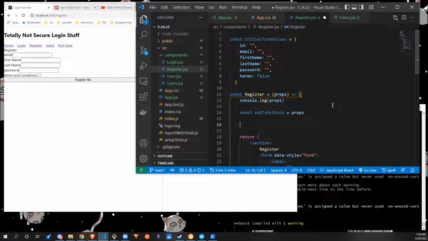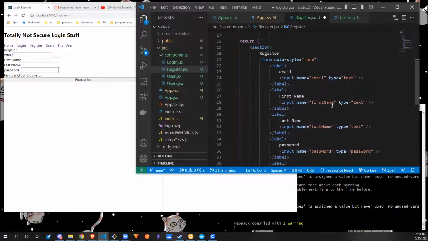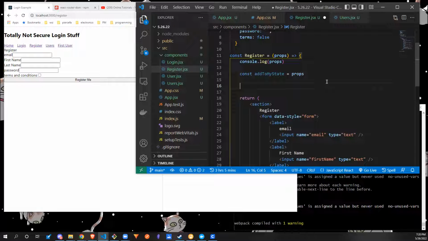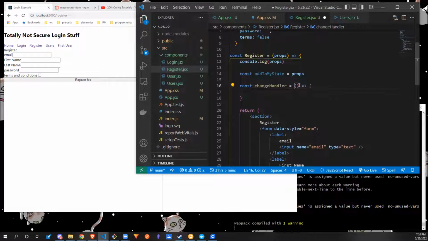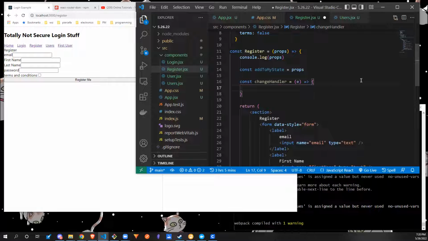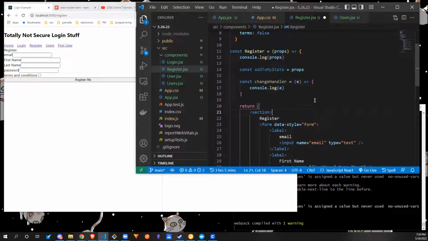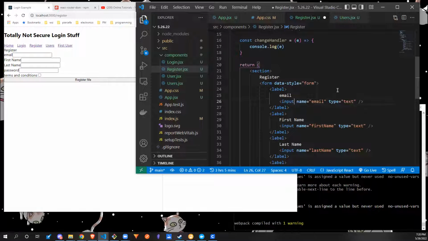So let's get the basic form where it's actually working. We're not worried about yup validation or anything else. So we're going to need some sort of a change handler for this. The change handler is going to take an event, which I'm just going to call E to prevent myself from getting carpal tunnel today. And we're going to console log E.